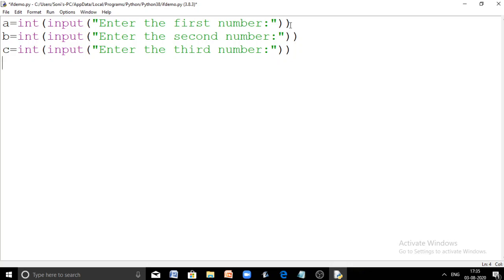In this case, we cannot use the if else structure, because if else is providing only two alternatives. But here we want to have three alternatives. Whether A can be largest, or B can be largest, or C can be largest. In this case, we can go for if, elif, and else structure.